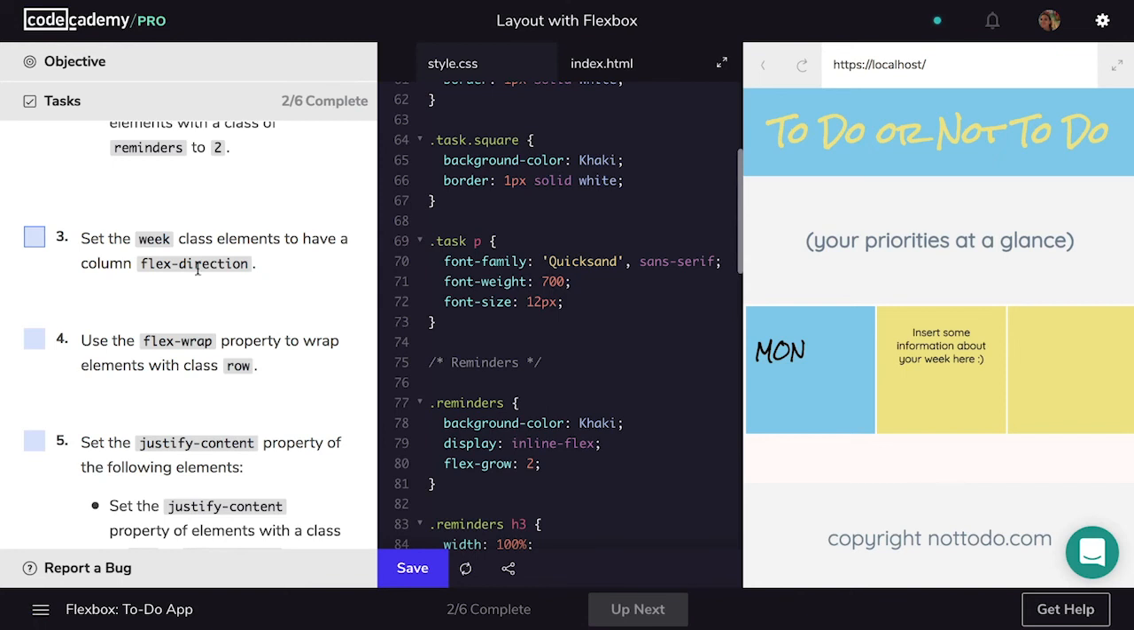Here we're going to set the week class elements to have a column flex direction. What is flex direction? Well, the options tell us all about it. We could set flex direction to column, as we're going to do here. We can set it to row, row reverse, column reverse.